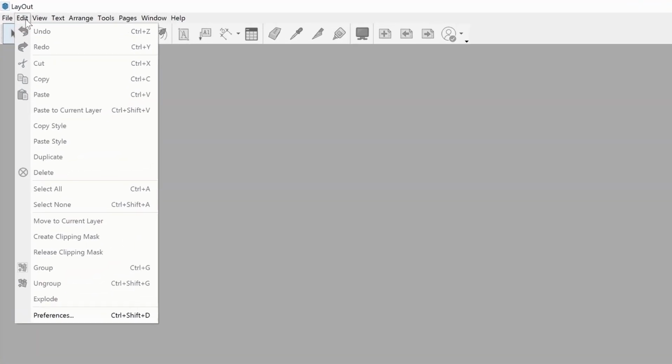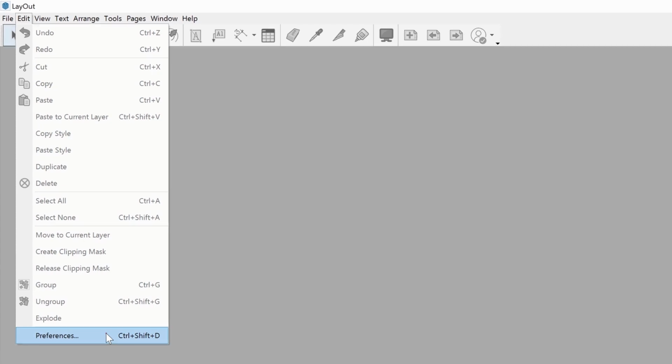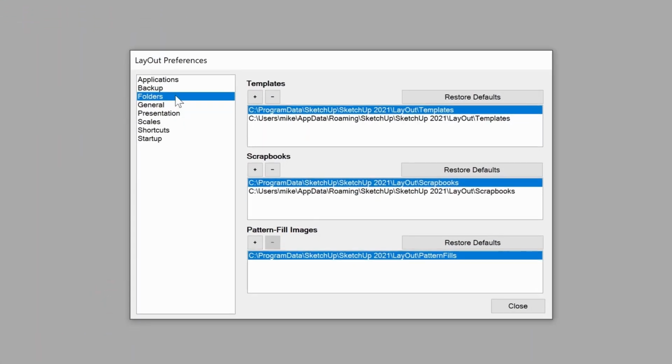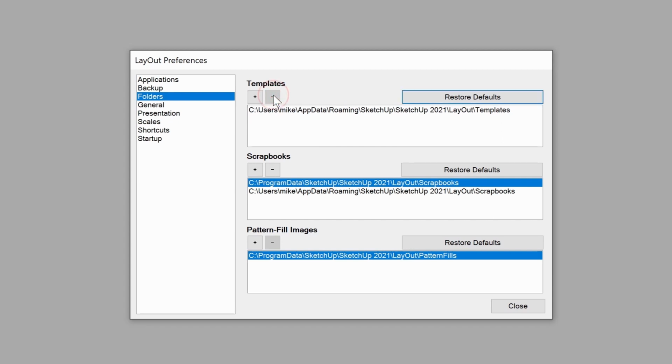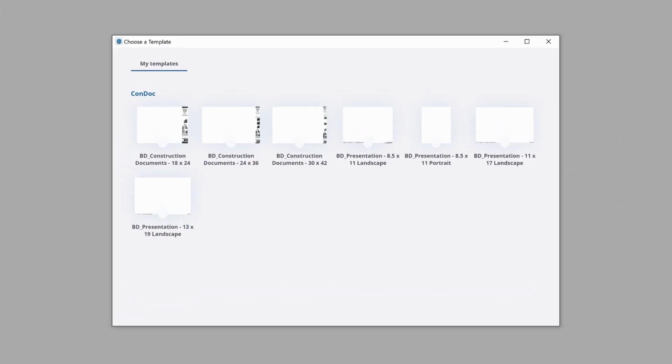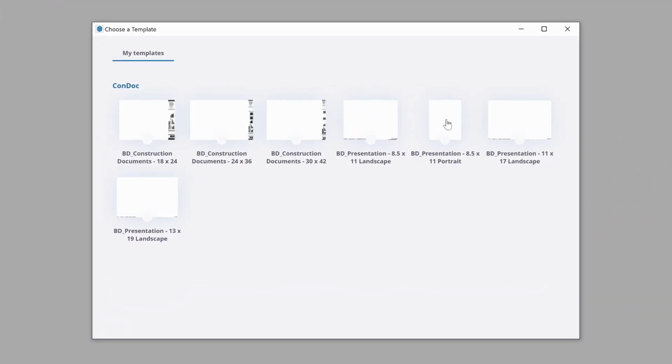Click on the Edit dropdown, LayOut on Mac, and choose Preferences. On the Folders tab, we can go to our templates, and that first template path is selected, and we can just remove it. Now, if you fall off your drafting stool, bump your head, and decide that these title blocks do look good, well, you can always get them back by clicking Restore Defaults. Now, when I click on File, New, I only see my 7 ConDoc templates.